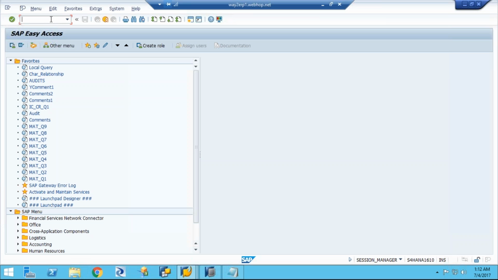We saw in SE11 the MARA table. Now I need to find out the MARA table in the HANA database. So how can we do that? There is a transaction, DBA cockpit.